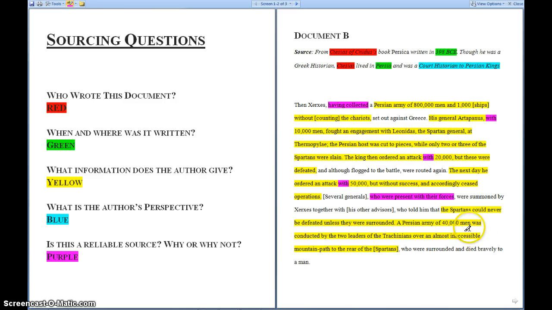A Persian army of 40,000 men was conducted by the two leaders of the Trachinians, and then we can see the most important piece of information when talking about if this is a reliable source. The very end of the document: the Spartans who were surrounded and died bravely to a man. This implies that even though Ctesias of Cnidus is giving a Persian perspective, he is still acknowledging Spartan bravery, and that they died bravely to a man. Not that they died, not that they were routed, not that they were defeated in some ludicrous or comical way, but that they were surrounded and died bravely. It implies a very calm, very factual tone, which is much more difficult to find in ancient Greek historians than most people are able to find.